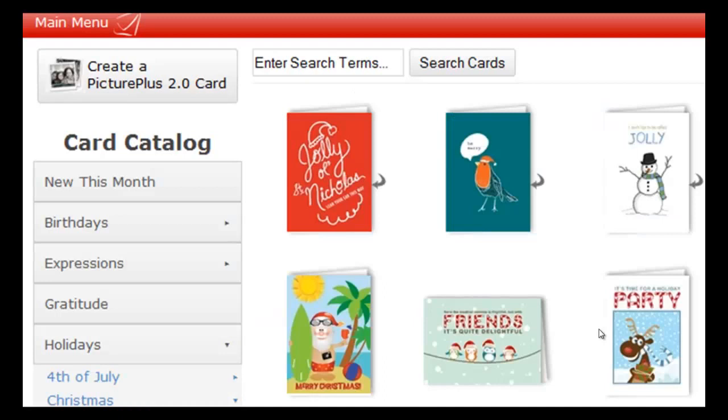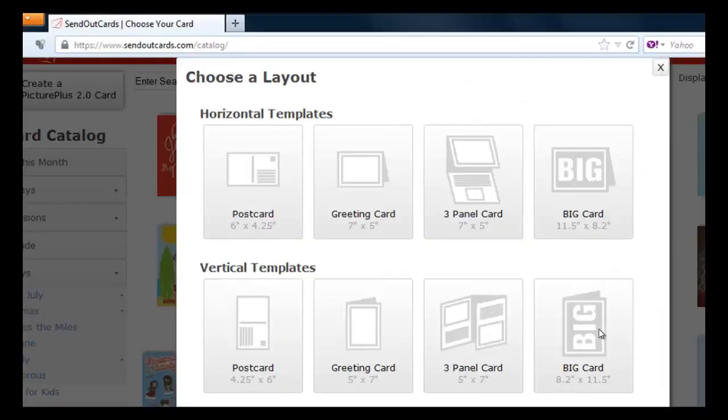I'm back to my card catalog menu again, and again I've clicked on Holidays. No, I'm sorry. I take that back. I clicked on Create a Picture Plus card. As I click that, you can still see it there in the top left corner, it says Create a Picture Plus card. That's what I clicked on so that I could put the photo on the front of the card too. And then it gives me my layout choices. And I'm actually going to be creating a 2-panel card that's a horizontal type of a layout.